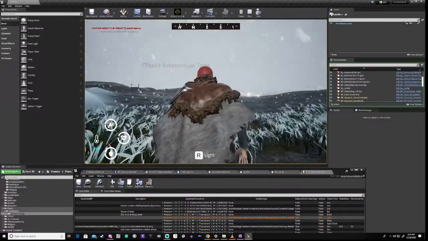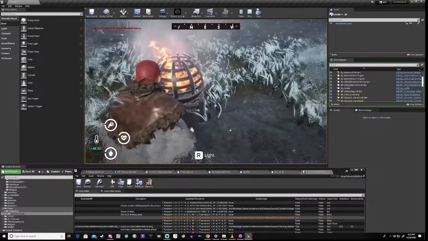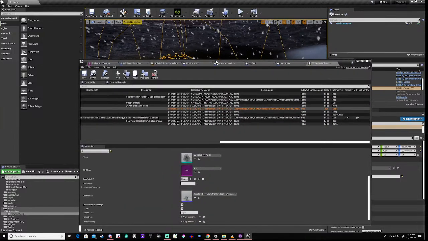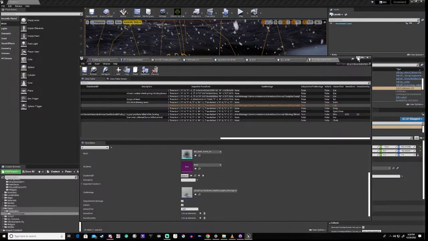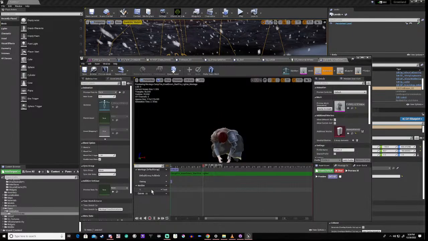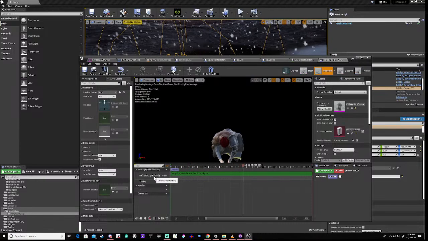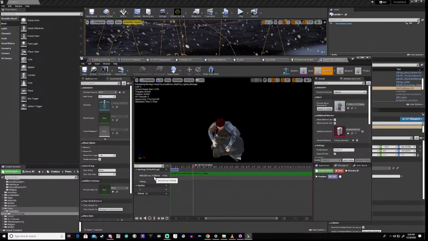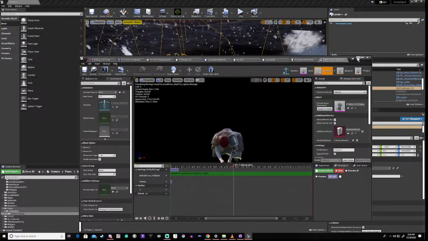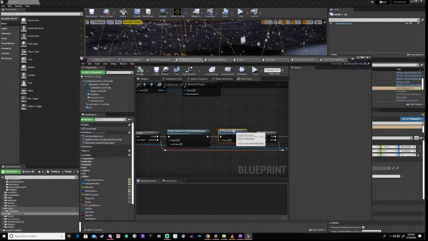Right, so why are you not bending down and doing the correct thing? Ah, wait a minute. Right, let's go to here. It is full body, so that's okay. So why is it not playing that asset? An interesting question, no doubt.